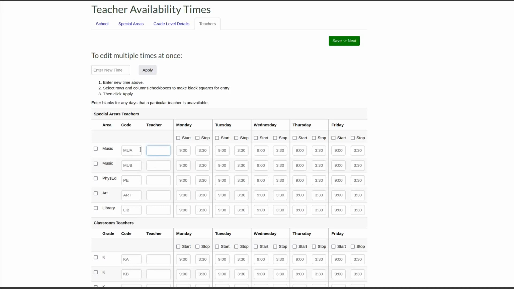Now, there's also a column here for the teacher names, and that makes sense to do, at least eventually, for all of these. Let me put in some. Abel and Edward and Lawrence and Brooks.